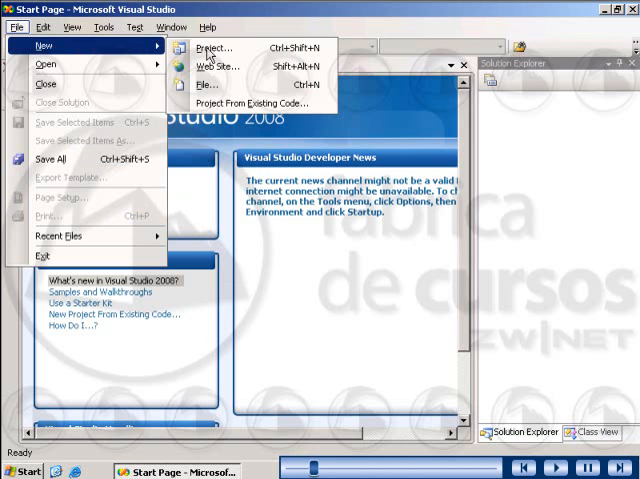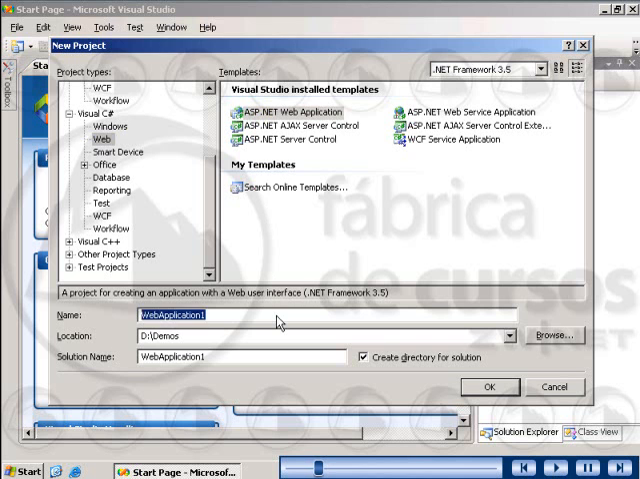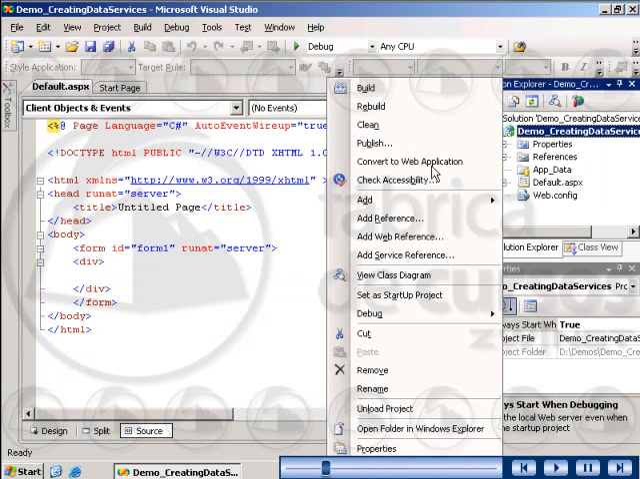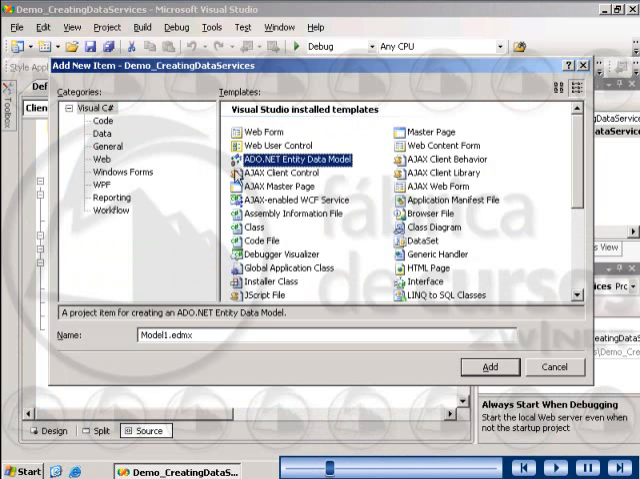Create a new web application project. Specify the project name. Add a new ADO.NET entity data model named Northwind to the project.